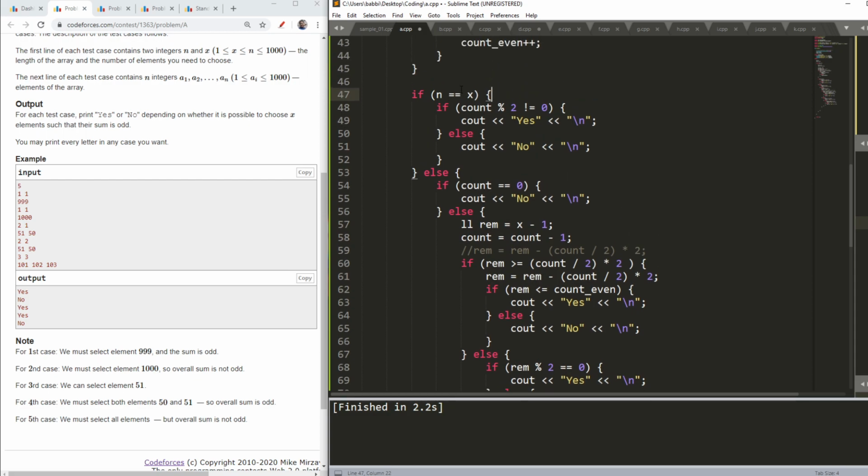So the first condition is if n is equal to x, meaning the size of the subset which I need to choose is equal to the size of the array. Then I just need to check that if the number of odd numbers is odd, my answer will be yes, because the last value would be odd. The rest I will make pairs out of, and else my answer will be no.